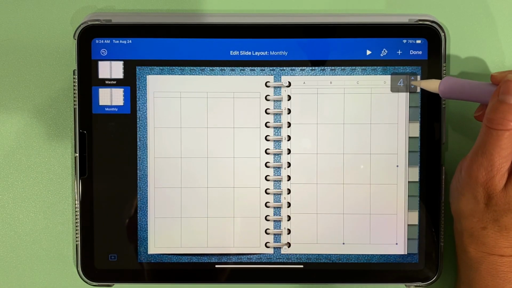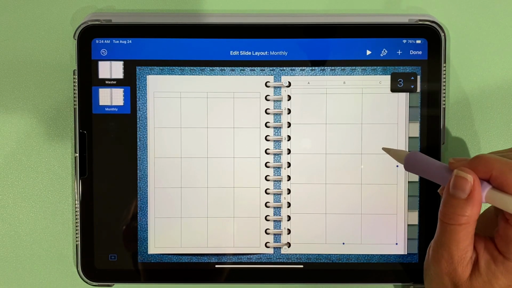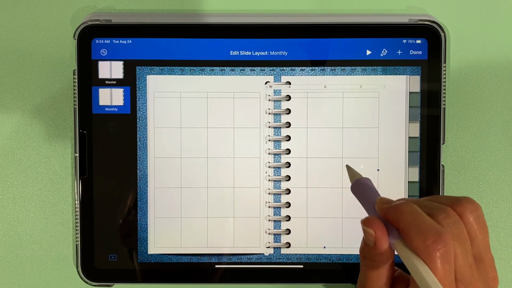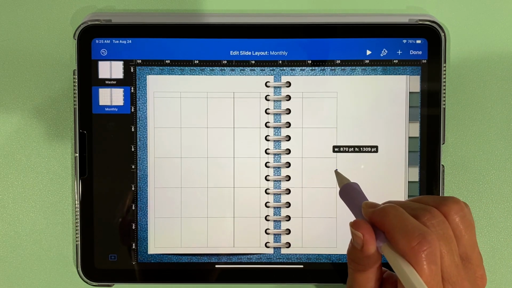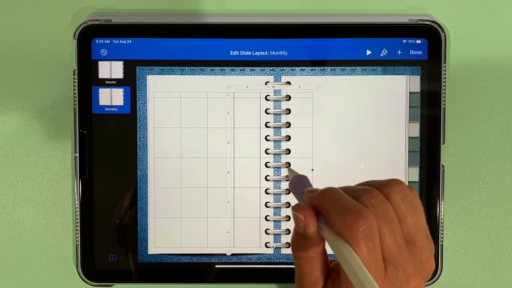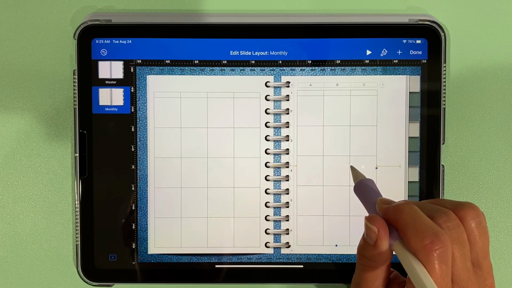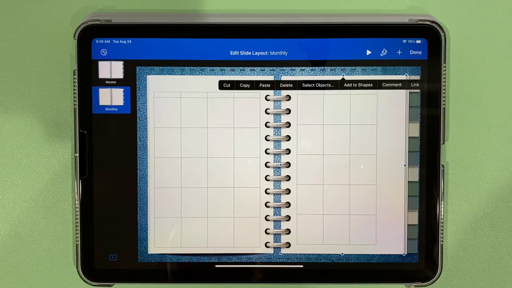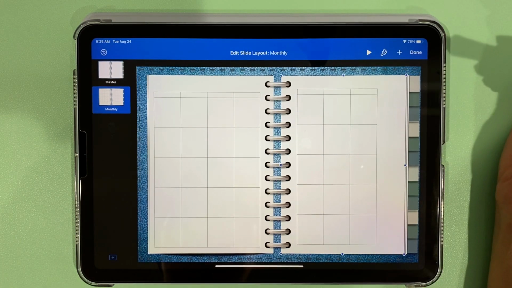But over here, I only want 3 columns. But now they're not the right size, so I'm going to lay it over top of this and drag this over until they line up properly. You see how that lines up here? So they're all the same size. Then drag this back. Okay, so now there's the beginnings of our monthly spread.